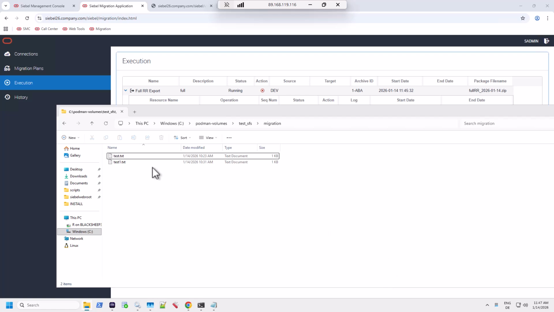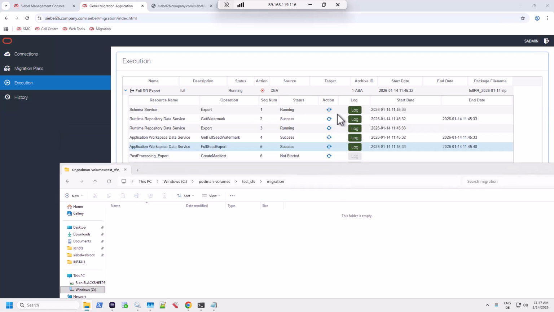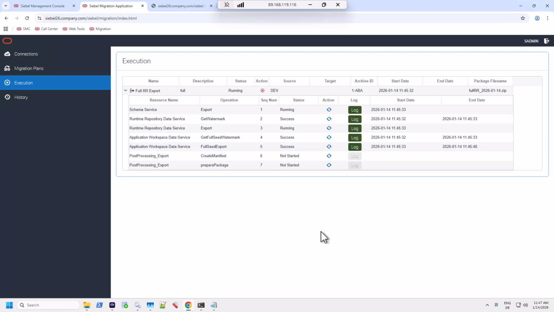Let's get rid of that and also those test files. That's just I was playing around with permissions. And in that folder, we should have the zip file, this full RR zip file once it's finished. So let's keep monitoring the situation. Of course, I will pause the video recording until something exciting happens.